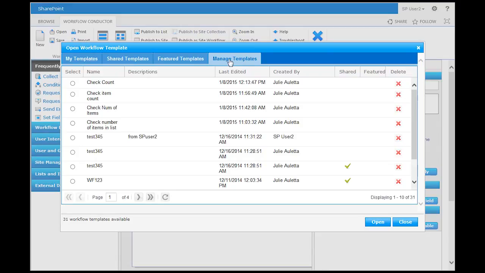This tab is a special tab. Only users with the appropriate level of permission can see it. Those users are what we call template managers, and you set up who your template managers are in the Workflow Conductor control panel in Central Admin. But my SPUser2 is a template manager, so they can see this tab, and on that tab they see all the templates that have been created in this environment.